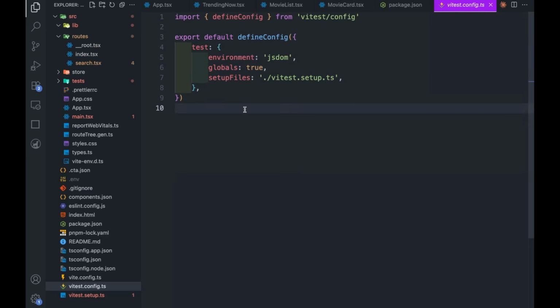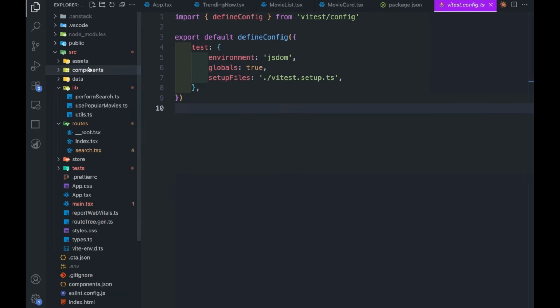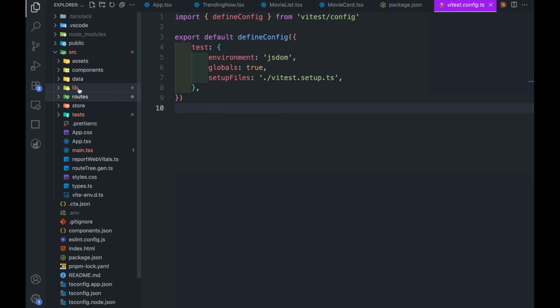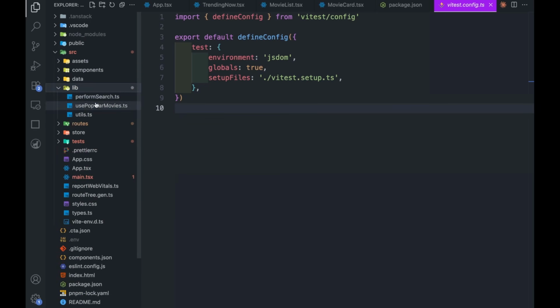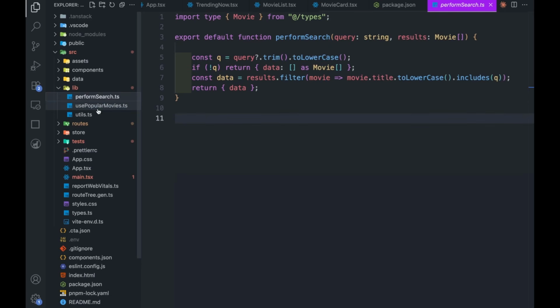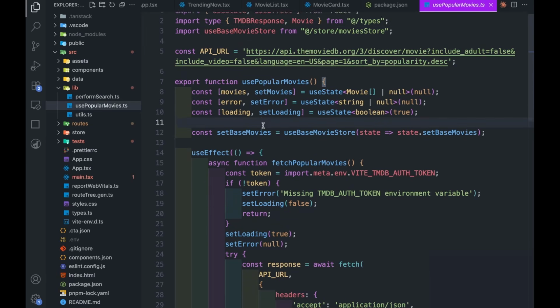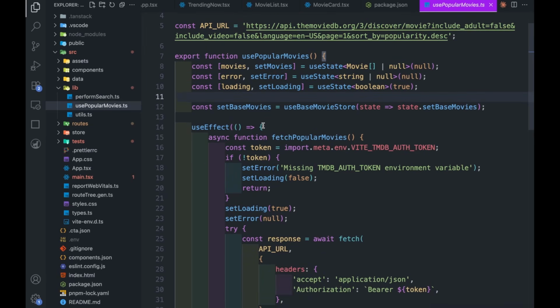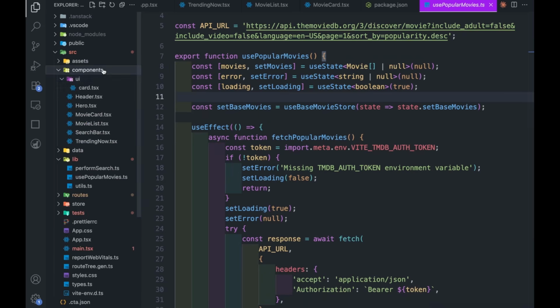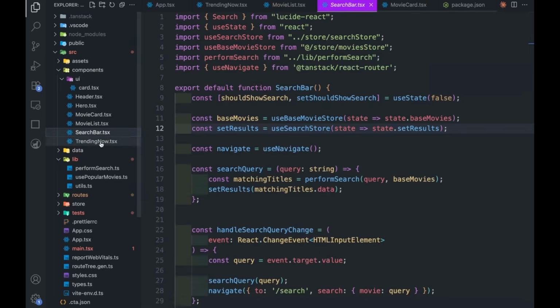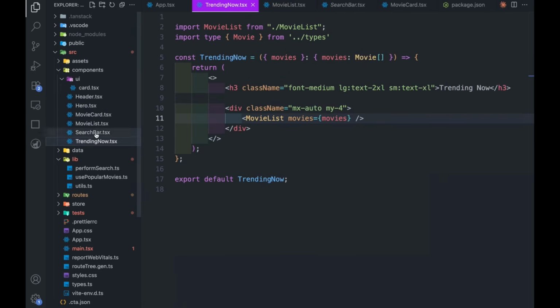So let's talk about what are the things that we want to test. If you look at our folder so far, we have a few custom hooks that we've written, like perform search, which is actually just a library function, a utility function, and a use popular movies custom hook. We definitely want to write unit tests for these. We also have components here such as movie card, movie list, search bar. We want to write tests for any of this.